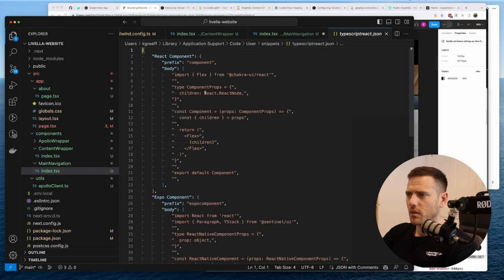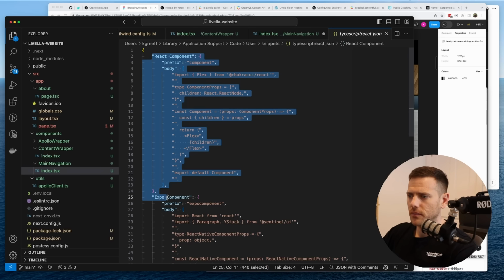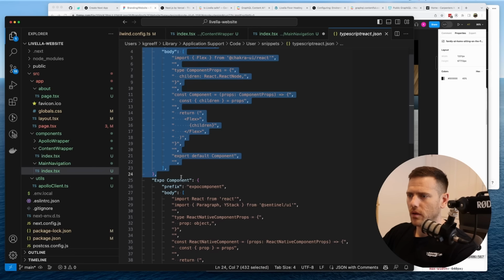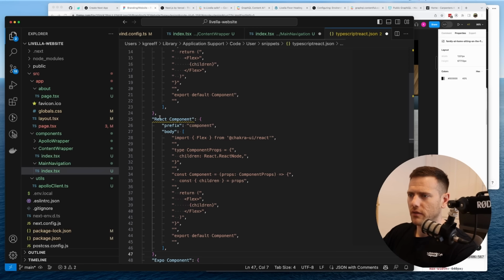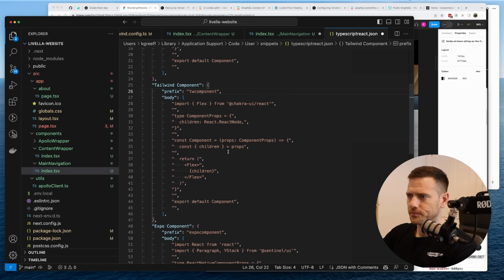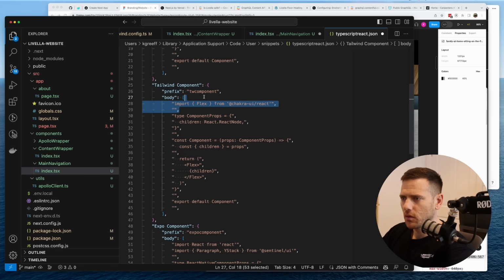So you can see here at the moment, I have this React component one. And I'm going to Expo component one. But what I want to do here is I want to have a Tailwind component. And I'm just going to go TW component. And then we're not going to import Chakra anymore.